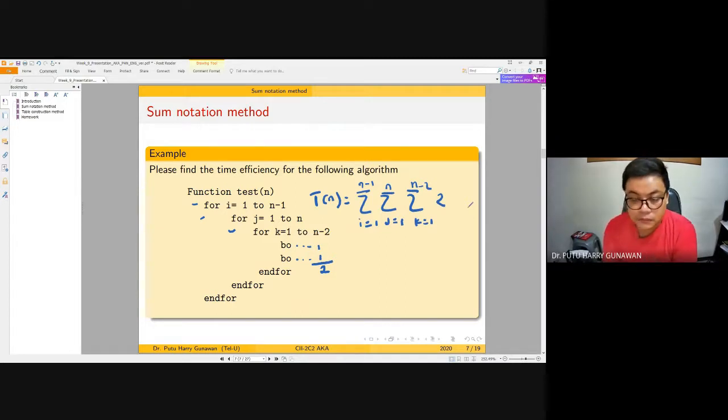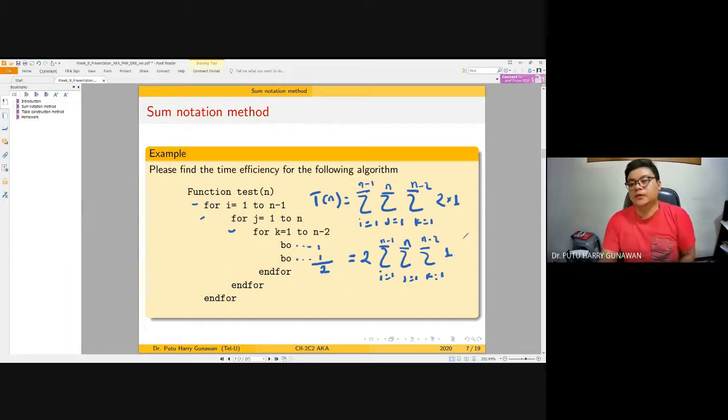Remember that 2 is 2 times 1. So 2 is a constant, and it can be moved to the front. So it is something like 2 times the sum of i equal 1 to n minus 1, the sum of j equal 1 to n, and the sum of k equal 1 to n minus 2 of 1.